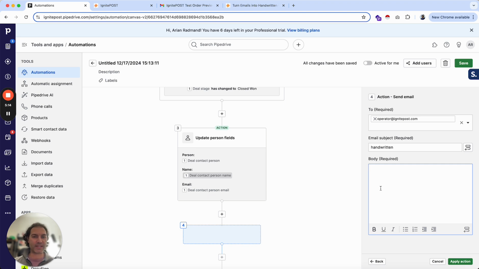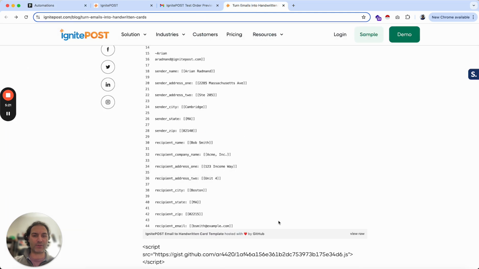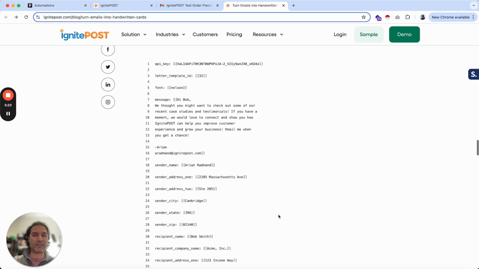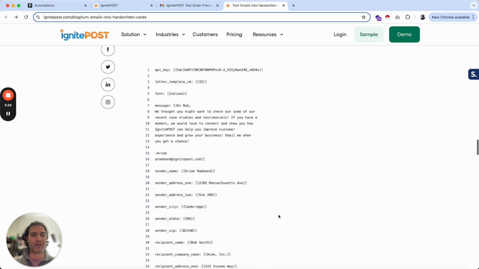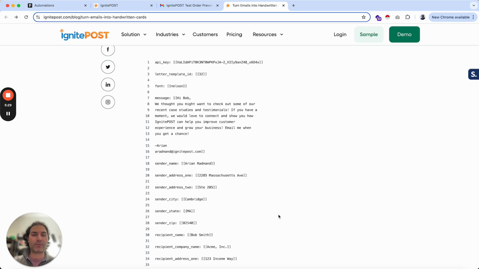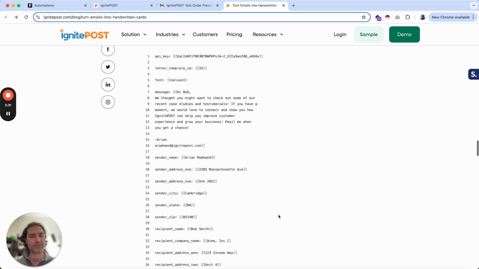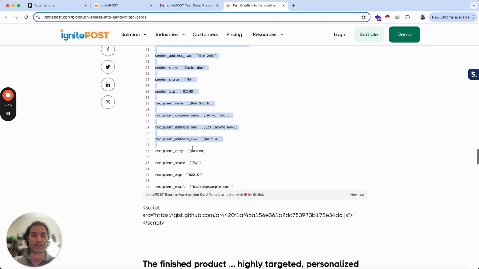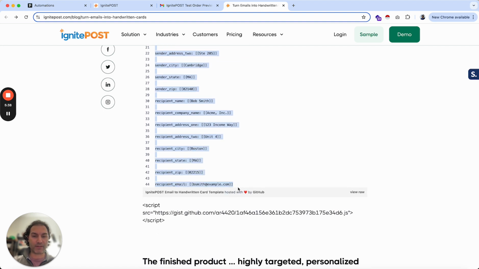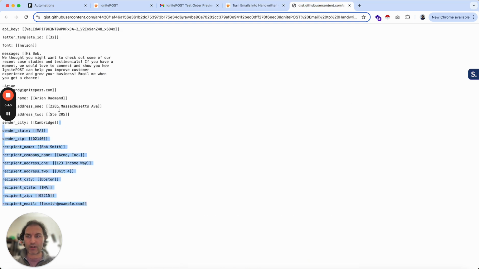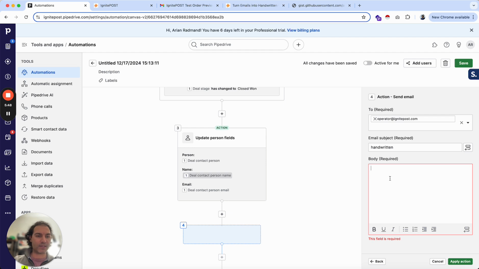Okay. Now the body is where you're going to pass us the information so that we know what to write in the card, who to send it to, and all of the details. We made it super easy, and we have a nice blog post that shows you exactly how to turn an email into a handwritten card, which is the functionality that we're using right now. If you open that blog post and scroll down to the middle section, you'll see that we have this nice template for you to use. Basically, you're going to copy this entire template, and in fact, if you want to view it raw, you can do that. You're going to copy this entire template, and that is what you're going to use in this body.